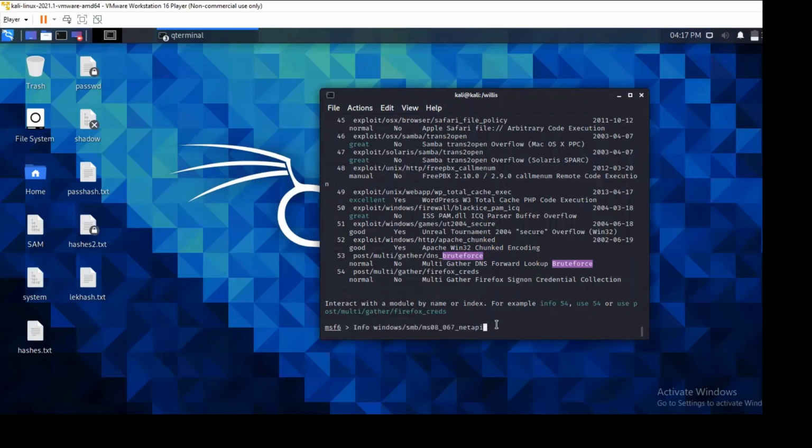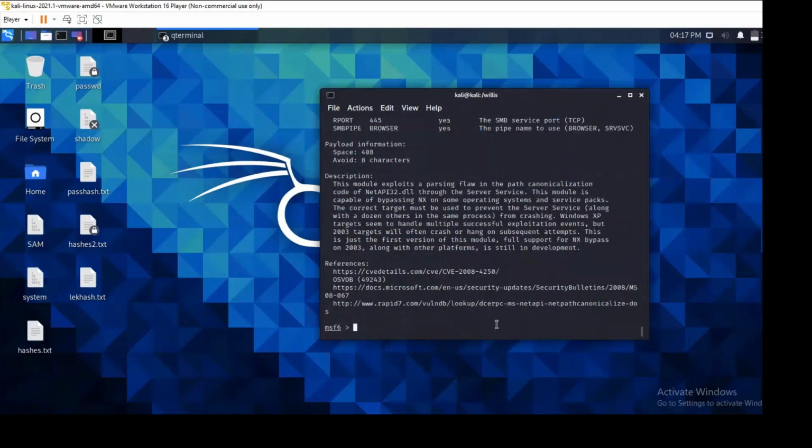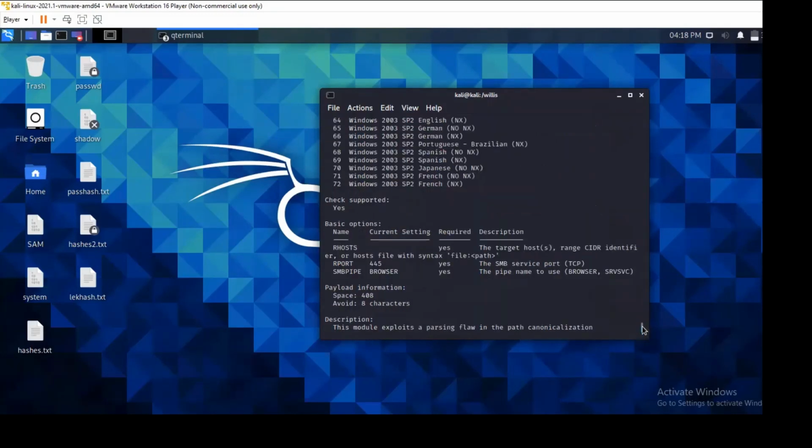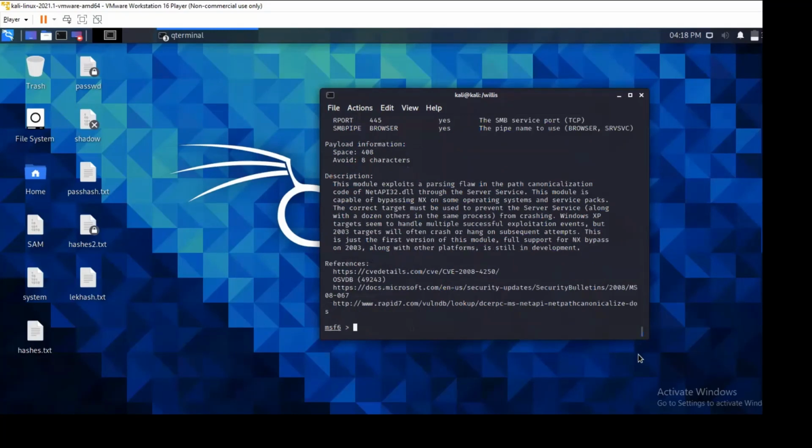So if you want more information about a particular exploit, you can do this to give you more information. So this exploit is how to leverage on that exploit. You can say if you want to use that particular exploit. So you first of all do info to get the details about the exploit.